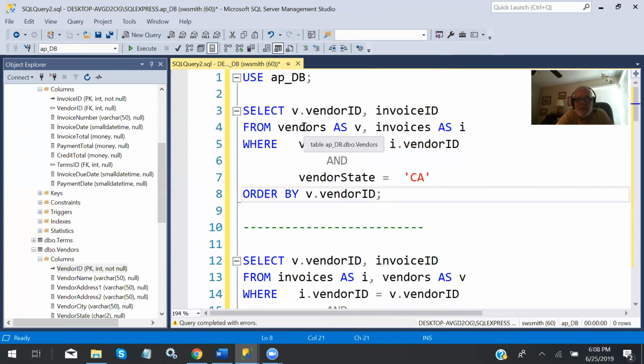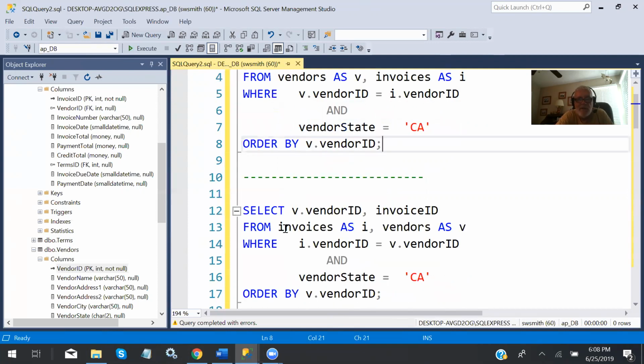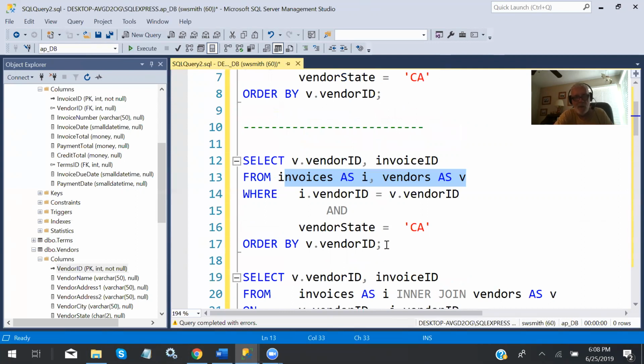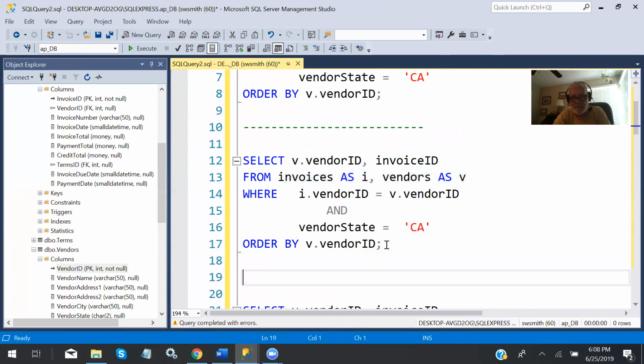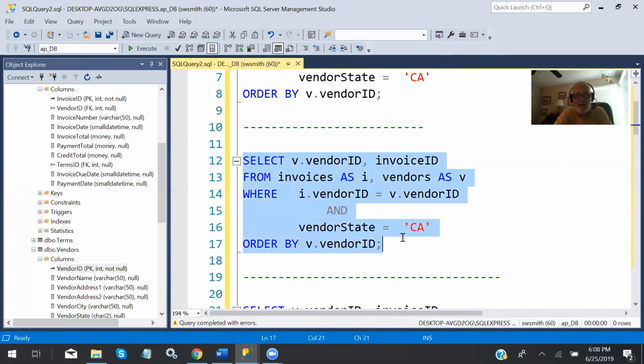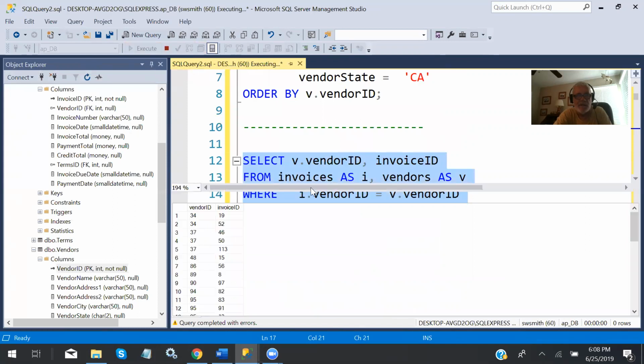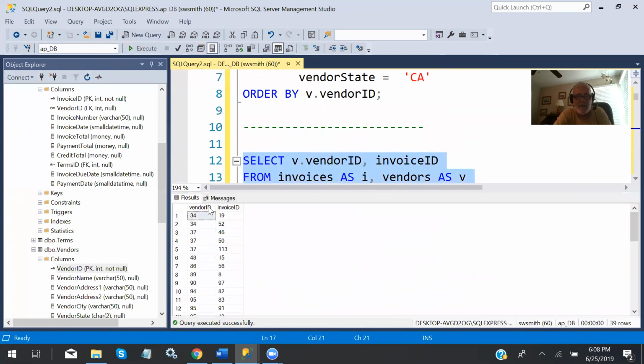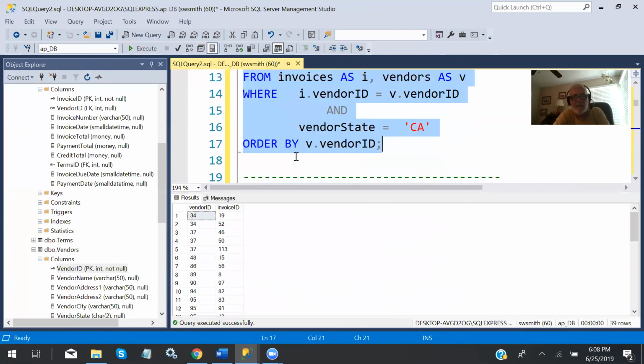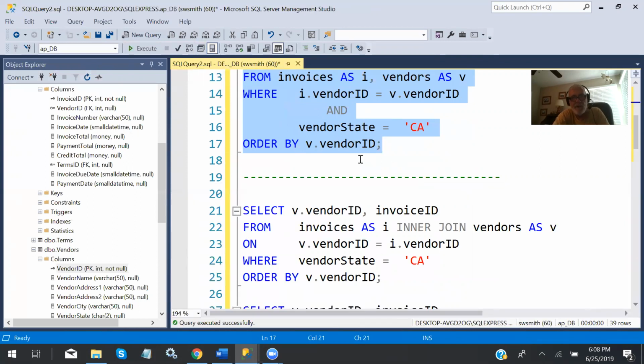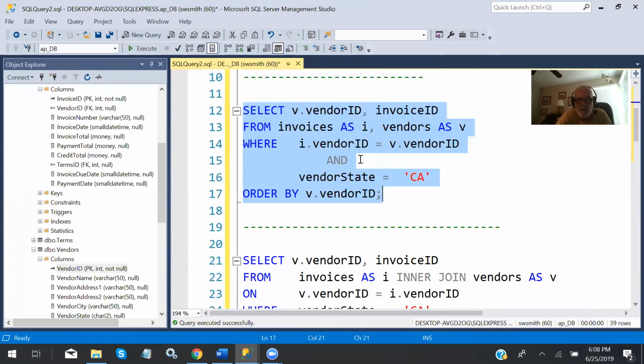Okay, so now I'm going to change the order of it from vendors, invoices. I'm going to say from invoices as I, vendors as V. Still using the old syntax here. And I find out that it doesn't make a bit of difference. They're all the same. So if I execute it again, I still get the same 39 rows. And since I put the order by in there, there is no difference. Now, if I didn't have the order by, it's quite possible that I would get them in a different order.